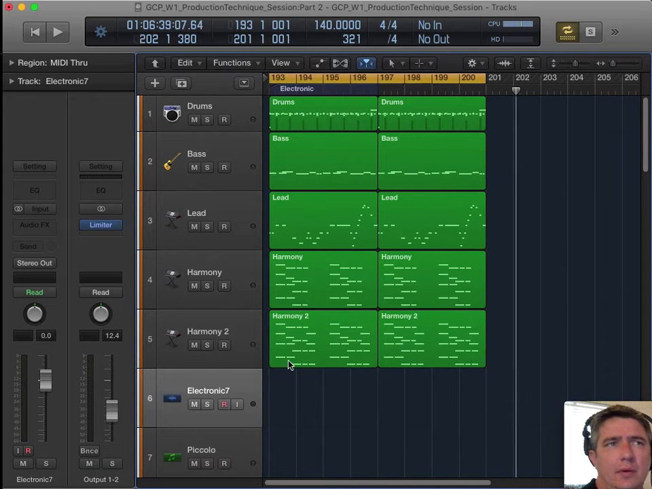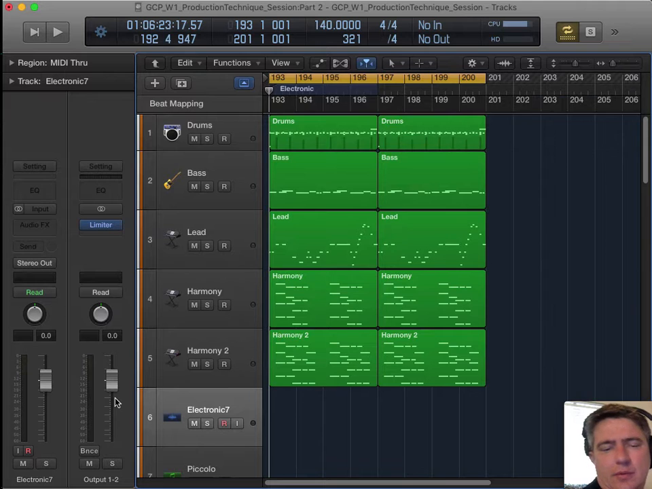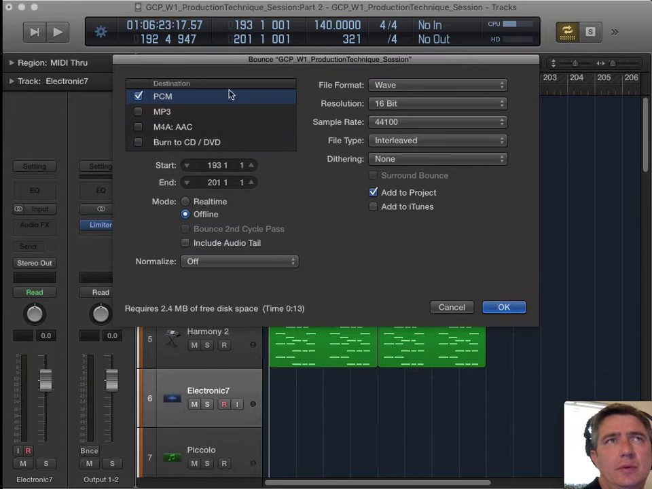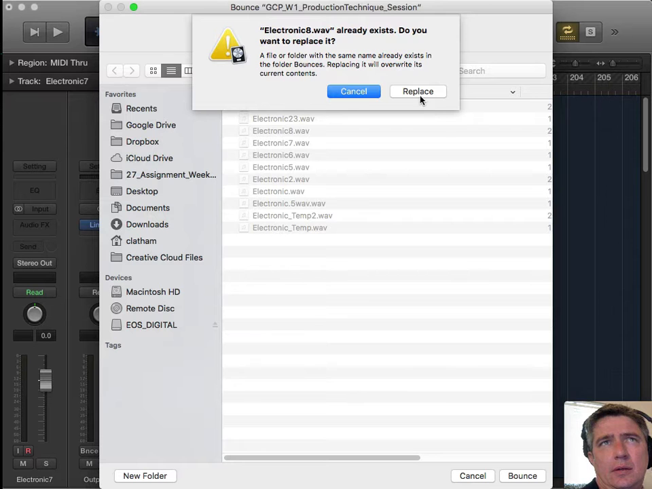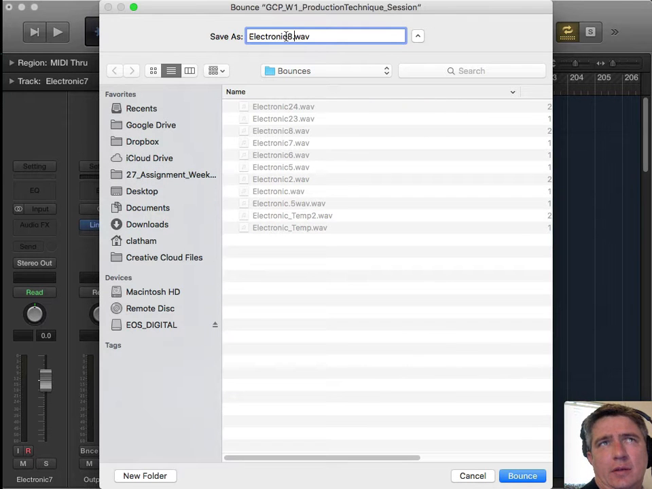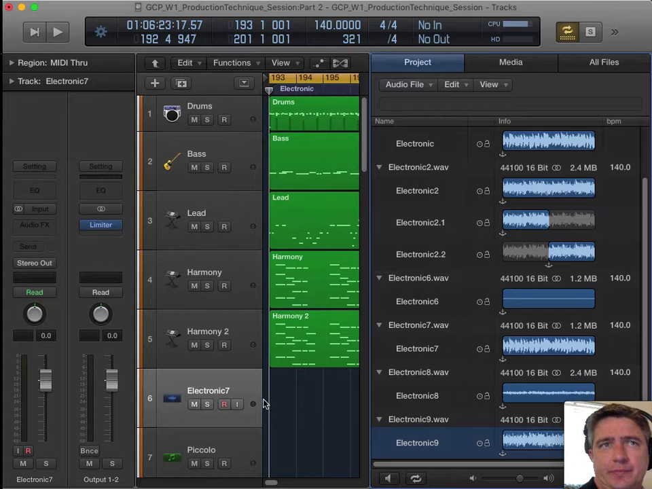I have my fader down. Bounce. Yes. Go. Try 8 again. No? Fine. Go to 9. All right. So now when I take this file and bring it in, I've bounced the file to be twice as long.